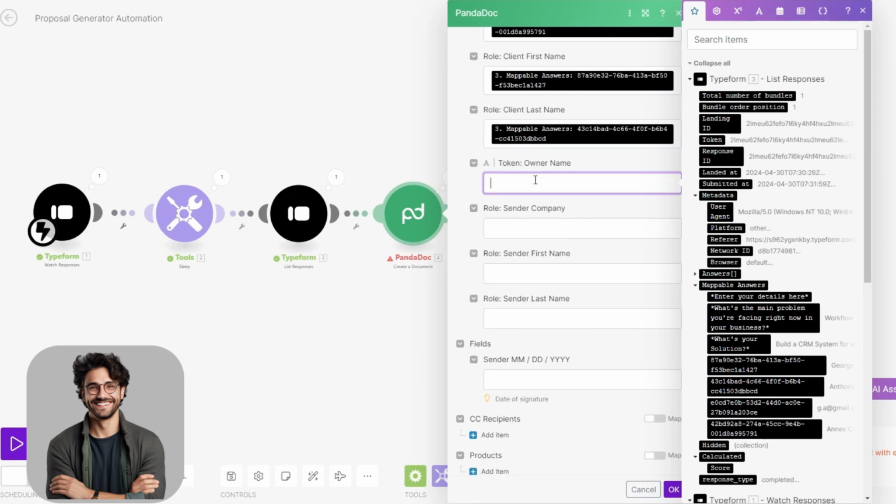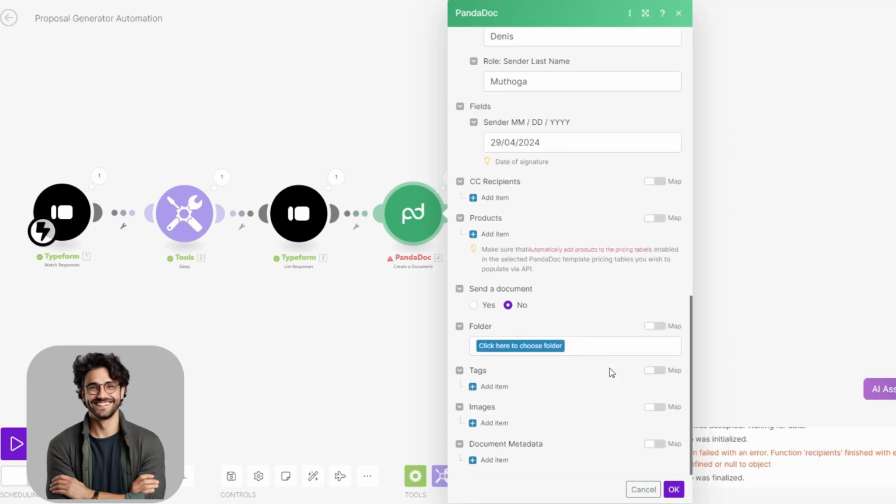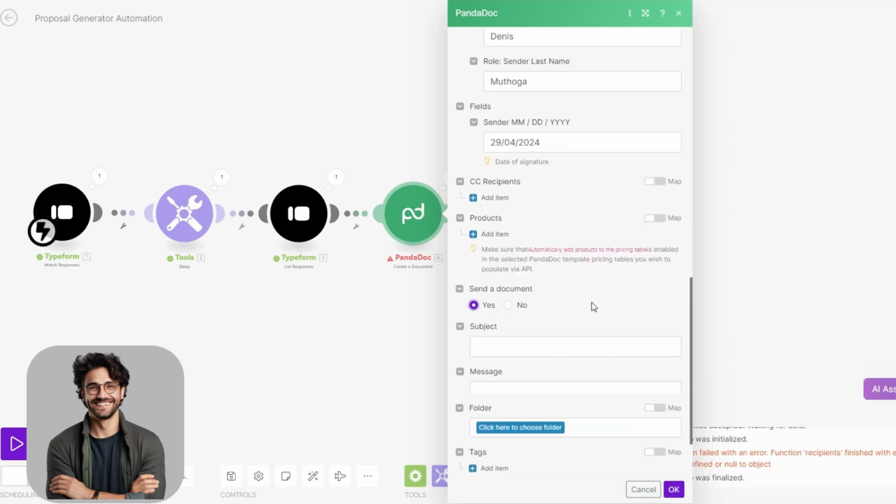For the token owner name, we can add a name right here. Here we can add our company, first name, last name, and then sender date, which is, let's say, 29 April 2024. And then send a document, click on yes.